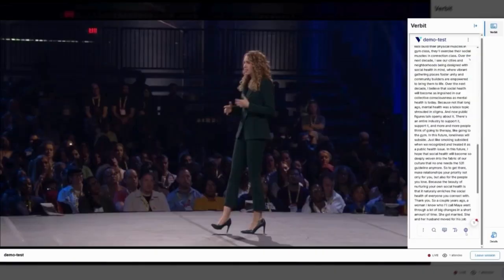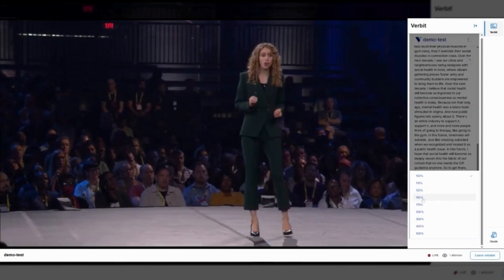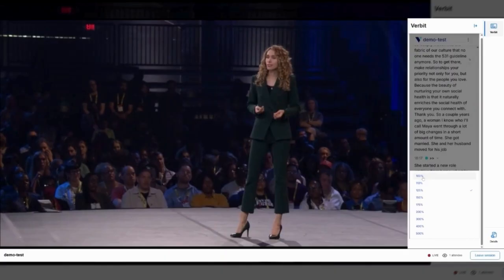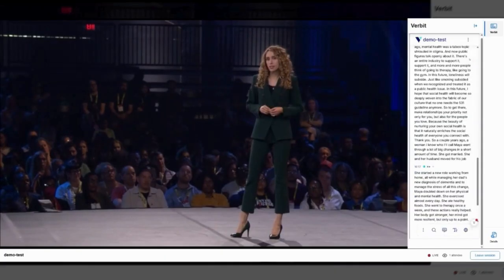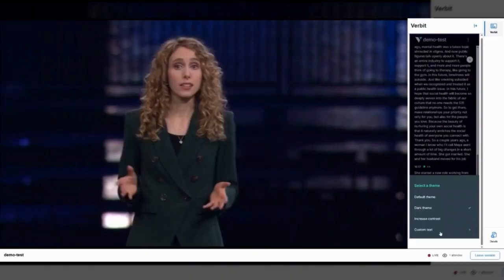Another thing we do is we have flexibility in this iframe widget to make the font larger. We can even change the contrast and the theme of our widget, making it easier to read for some of our users, giving a lot of flexibility.